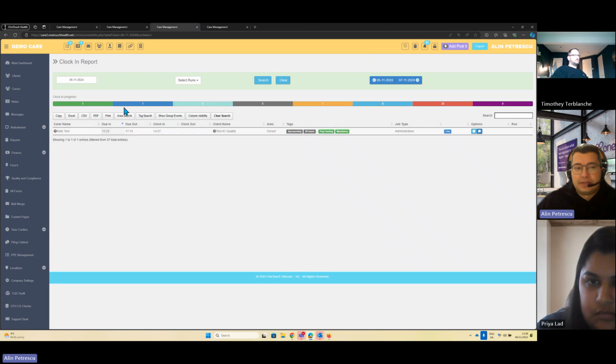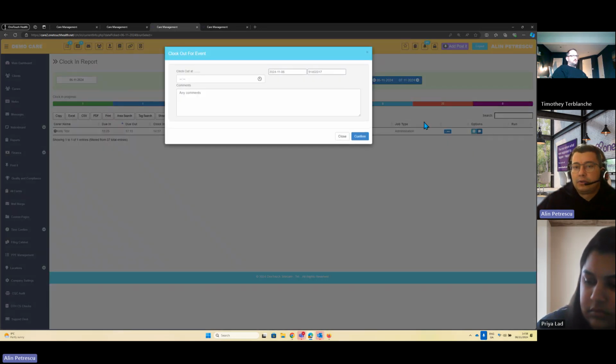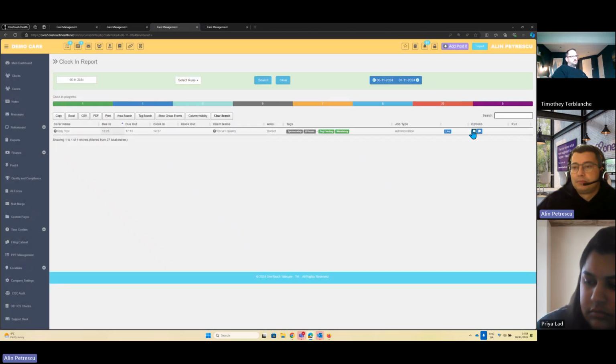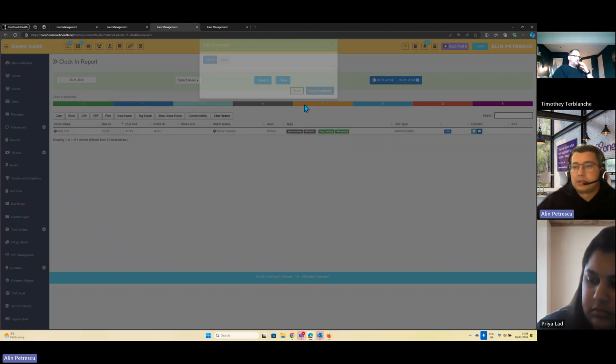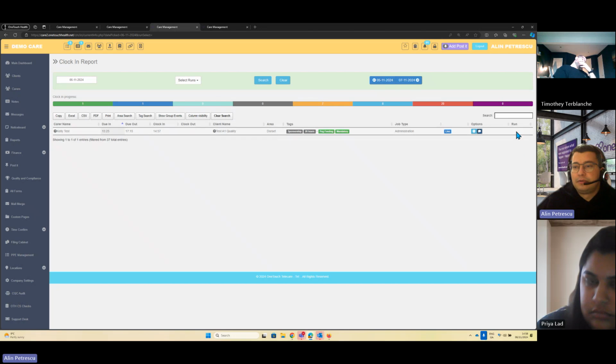I can look on my live visits, so I can click on the blue option, and I can see my live visits. And from over here, I can see when the care worker was due in, when was he due out, when did he actually clock in. What's the client name, what's the area, any tags that I have over there, the job type. I can see the status, and I have some options. I can clock the care worker out manually, and I can put an admin comment as well from over here. If they would have been put into a run, I would have seen the run over here.